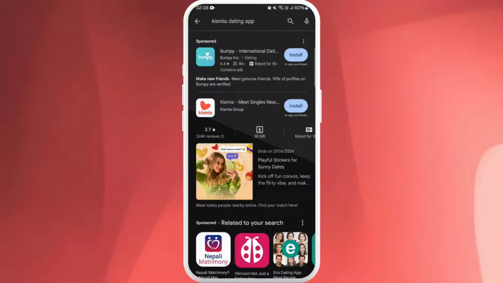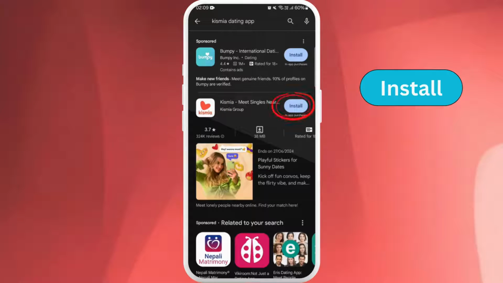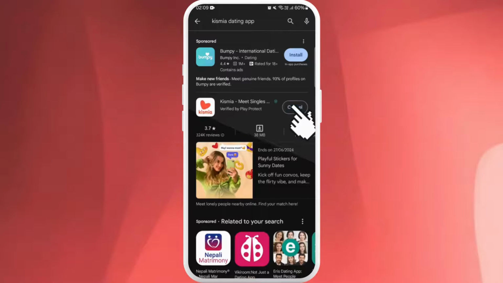You'll see the Kismia dating app appear in the search results. Look for the official app. It should have this logo. Once you have found the app, you can see the install button next to the app icon if you're using an Android, or a get button if you're using an iPhone. So tap on it to start downloading the app.